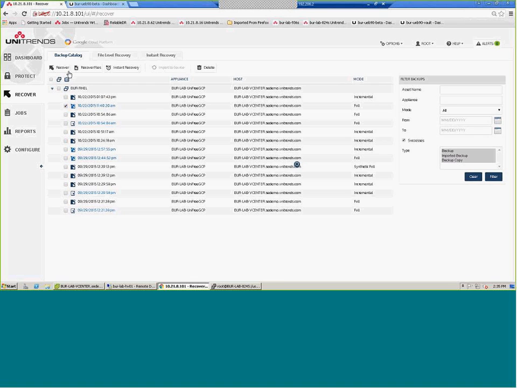So a full VM recovery. I can recover files from that VM. Now, I don't need to recover the entire VM, log into it, browse and copy files out. I can just expose the disks, browse through the file system, and then copy and paste out the files I need. So we can do file level recovery.